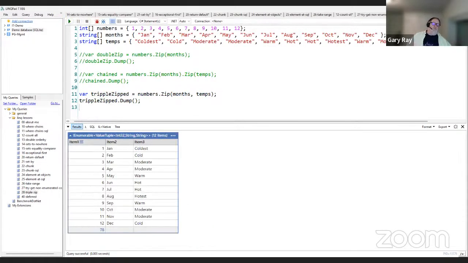And so now I have a tuple. I've got my index, I've got my month, and I've got my temperature listed in a single tuple data structure, which is interesting. I can see how this could be useful in certain situations.